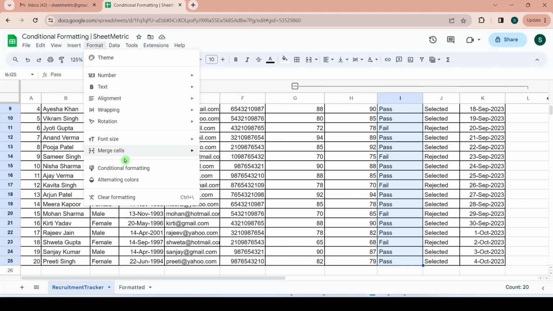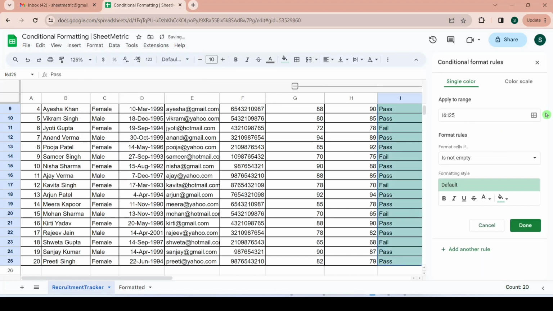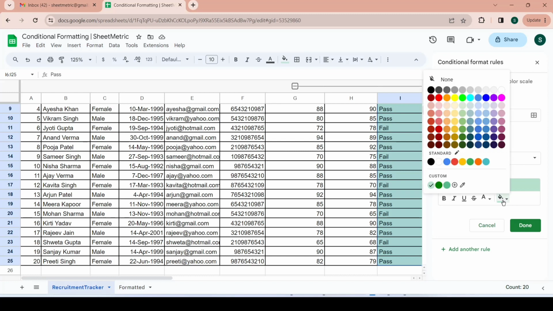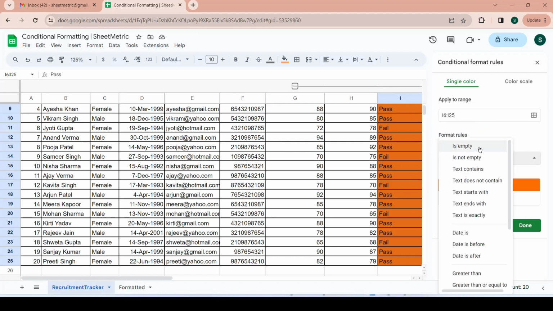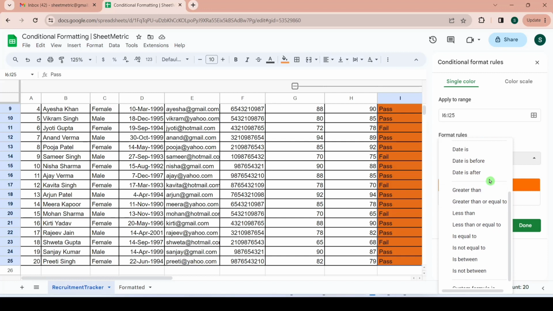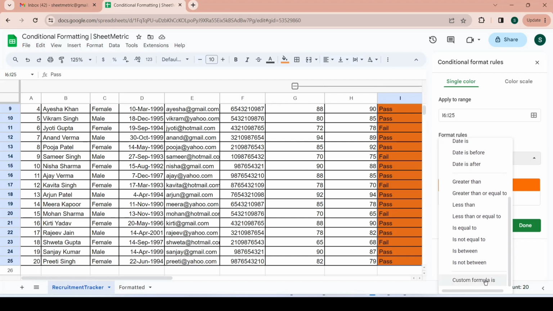Go to Format, go to Conditional formatting. It has selected the range, and one rule is Format cells if not empty. So if the cell is not empty, it will mark it as green. That is the default. We can also change it, like mark it as orange, if the cell is not empty in this range. We also have multiple rules: is empty, then certain text based conditions, then date based rules, then greater than, less than, equal to, in between, etc. These are number based conditions, and then we have custom formula, which is very powerful.